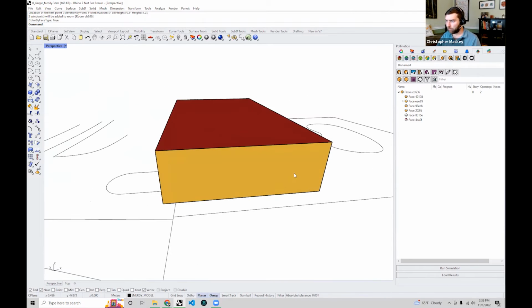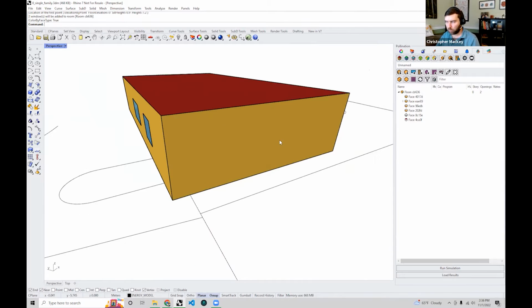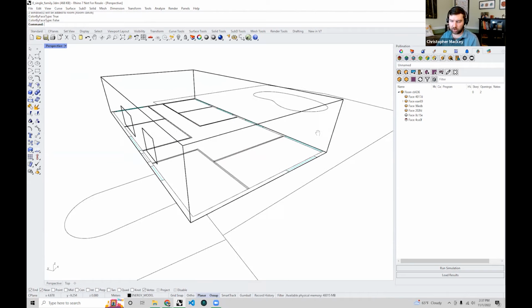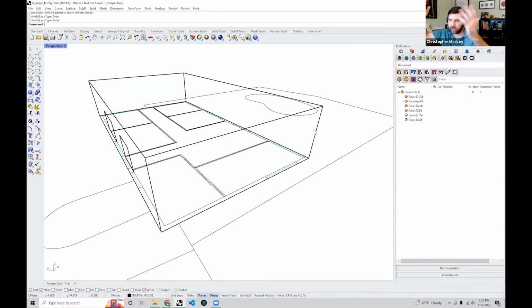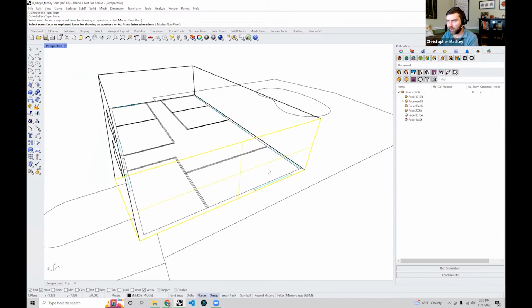If we want to, let's say, draw this window next on the south, let me turn off this color by face type, and I'll show you. We'll draw it with a different sill height and window height. So let me again left click on draw apertures. We'll select this wall, this room surface, and hit enter.